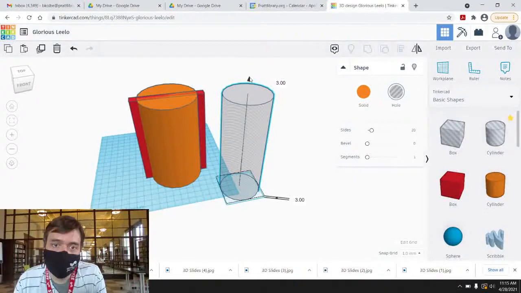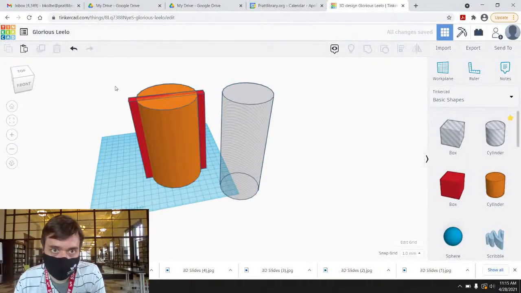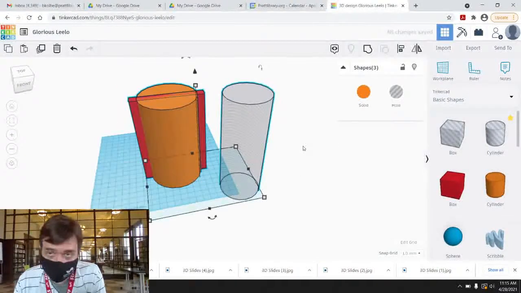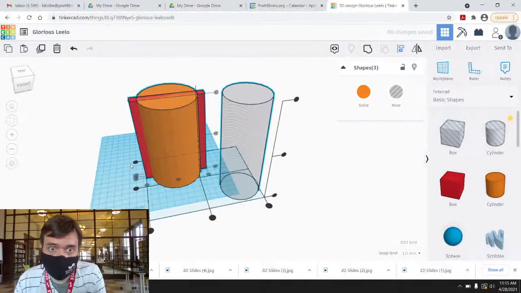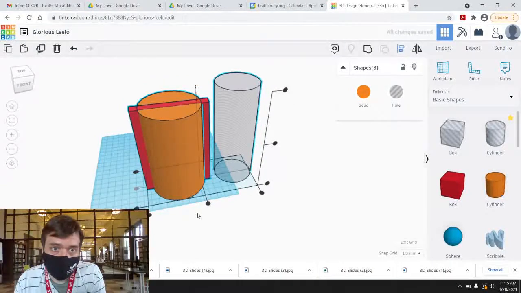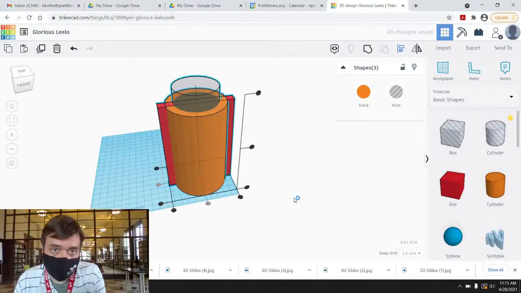So I'm taking that black cone. It does not need to be very far off the ground. Just a couple of millimeters is fine. Let's do one more align. I just drag a box over these 3, center it that way, and center it that way.